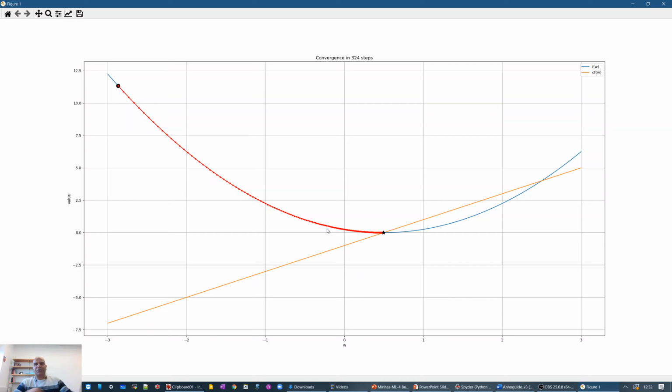Now, I have given you this code, and I'm going to ask you a series of questions, and I'm going to post those questions. Essentially, they are going to help you understand gradient descent better and the role of each of those parameters. What happens when you increase the learning rate? What happens when you change the function?